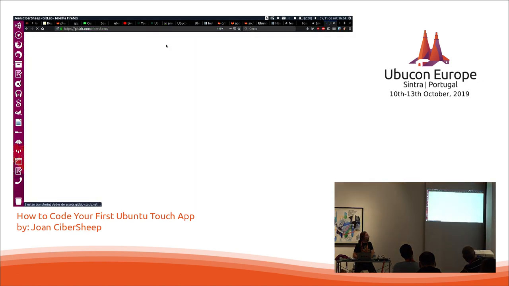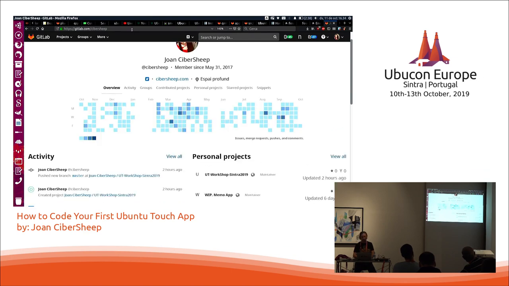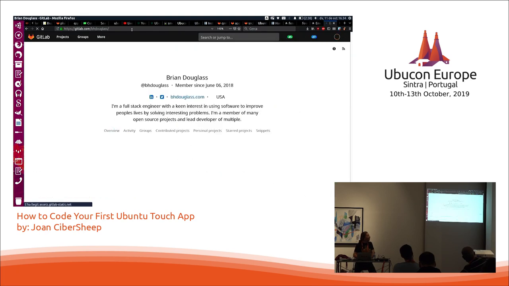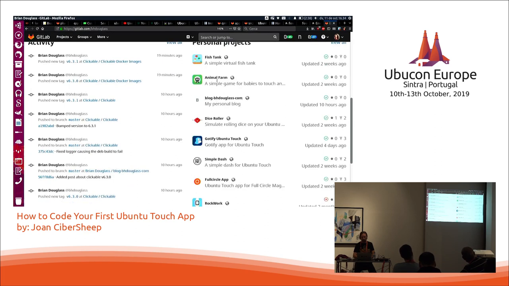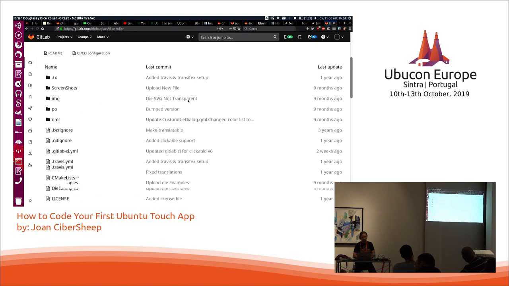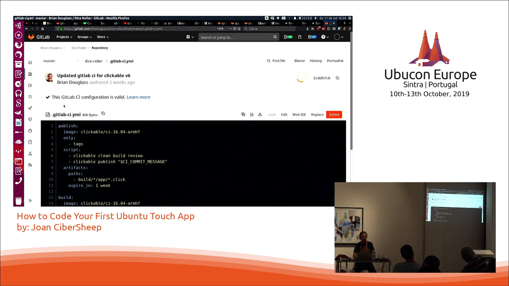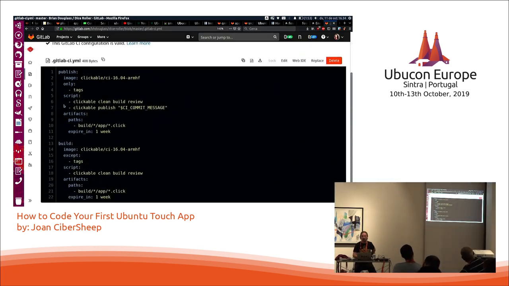If you love GitLab, or you don't care about GitLab, you can actually make the CI from GitLab build the app for you, get a click, and add a step for publishing into the store. We normally do it with tags. So you tag it as a special version with some commit notes, and you have to worry about nothing. You don't even need Clickable on your computer. You just push a new version to GitLab, and GitLab will do all the heavy lifting.